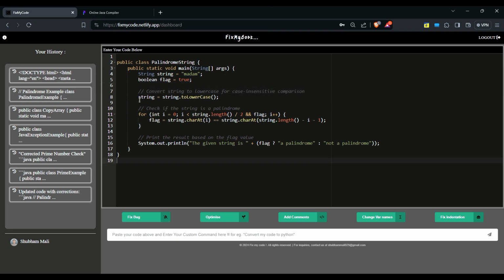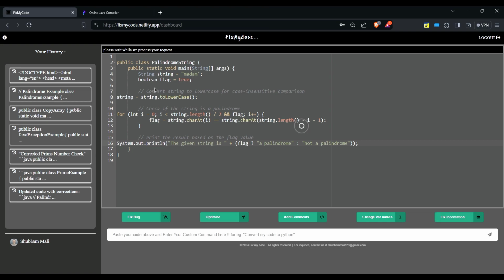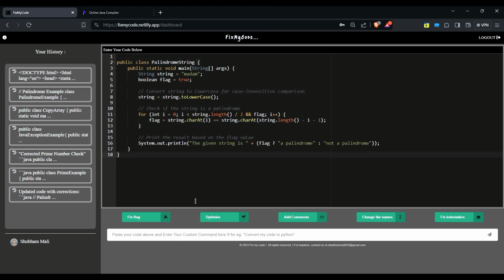Now suppose I mess up with the indentation of the code and I want to fix the indentation. Now let's click on fix indentation and check whether it can do it. And yes, the indentation is fixed.